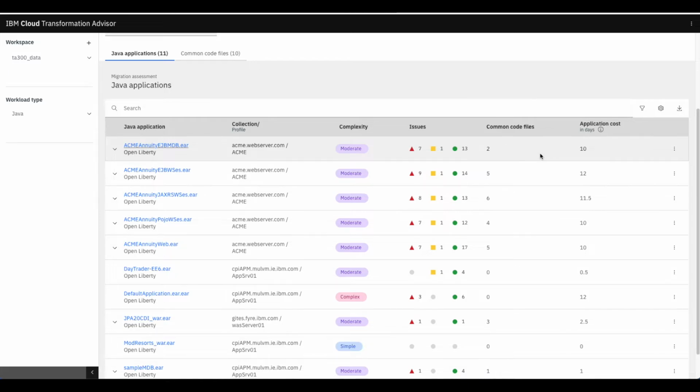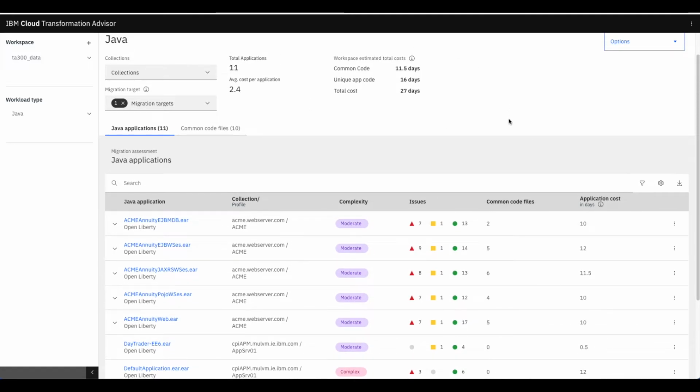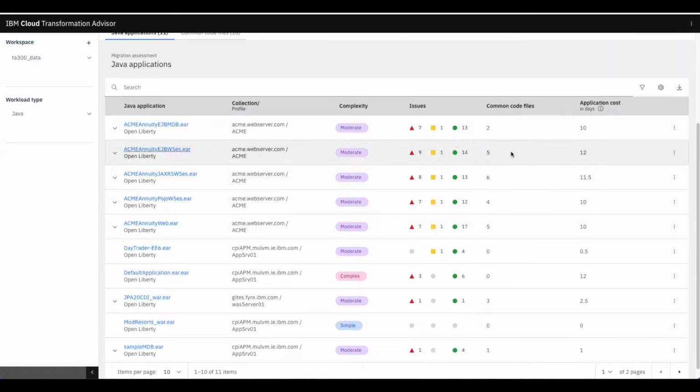But as we've seen above, if I modernize the common code for this application, it's going to be modernized for all the other applications that use it. So that's why your overall workspace value will tend to be significantly less than what you see here.